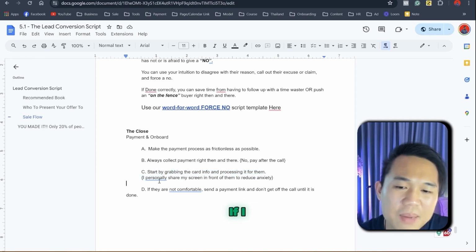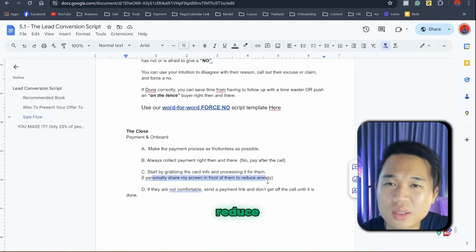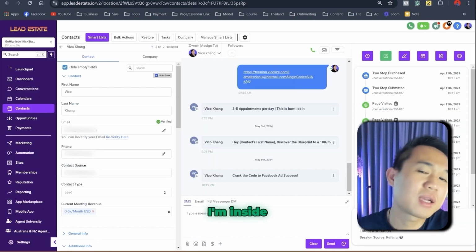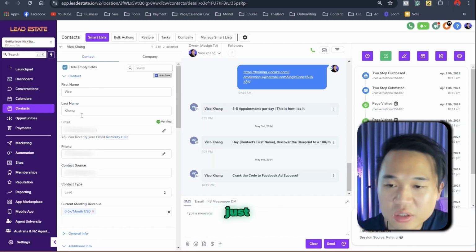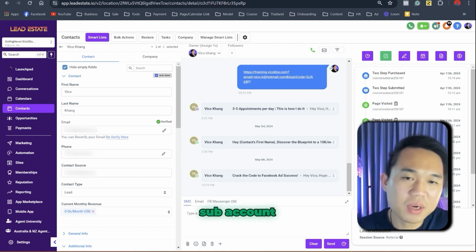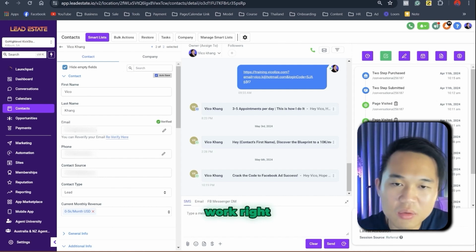I personally share my screen to reduce anxiety, so let me just show you what that looks like. I'm inside my GoHighLevel right now, and I'm just talking to myself here. You can see here, this is my own contacts. And you need to make sure that this sub account, this account that you're using, is fully integrated to Stripe for this to work.